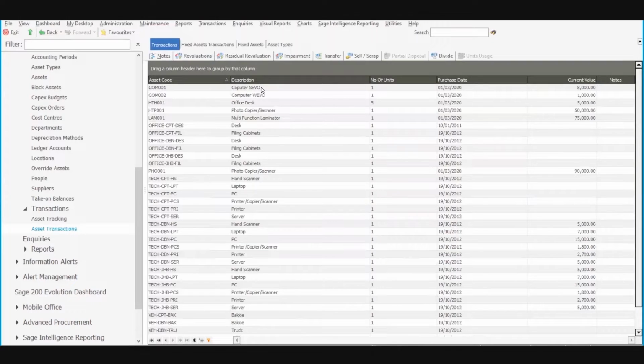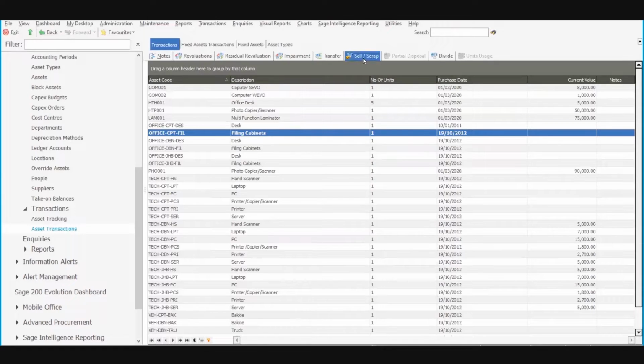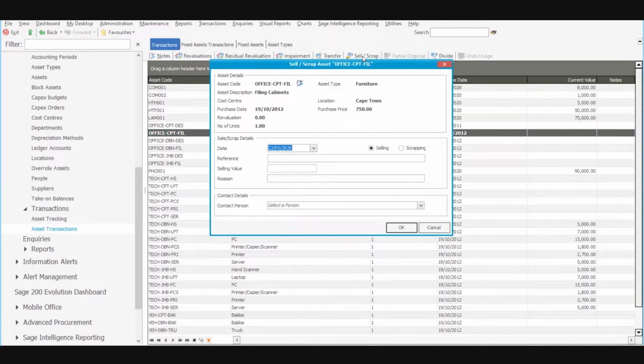Let's sell an asset. Once again, you click on the asset, click on sell and scrap. Once again, you will see your asset details at the top, the date when you want to do the transaction, and on the right-hand side, you can decide if it's a sell or a scrap. So let's sell this asset. Reference number, and you can put in the value and the reason, not using, for example, and then we click on OK.